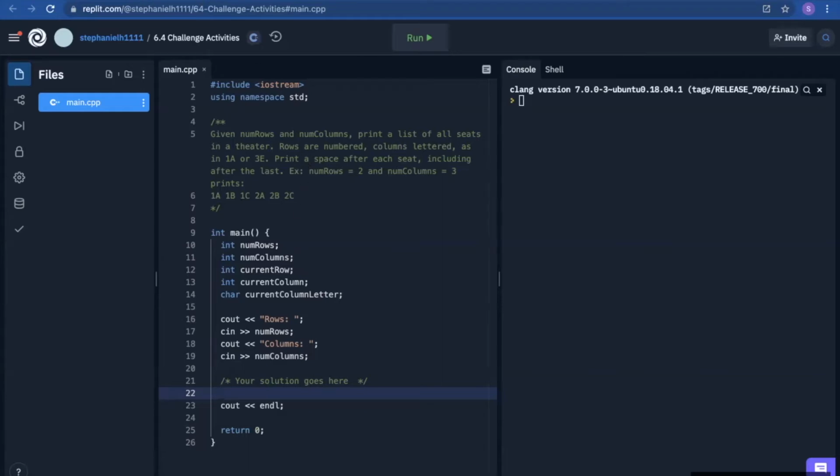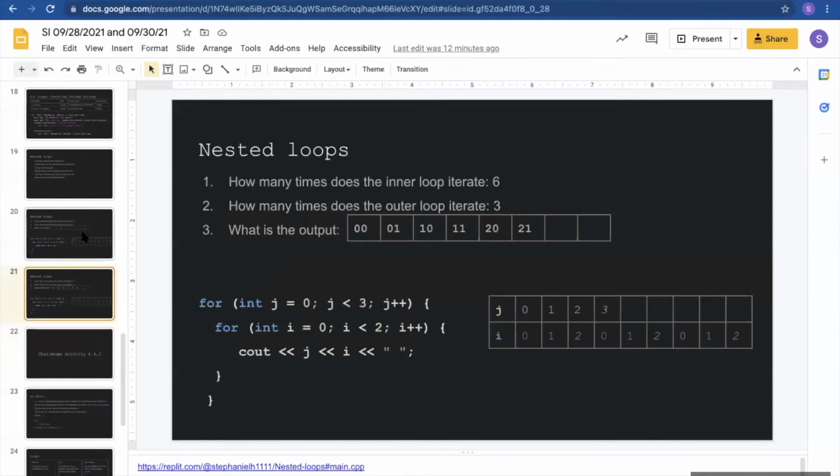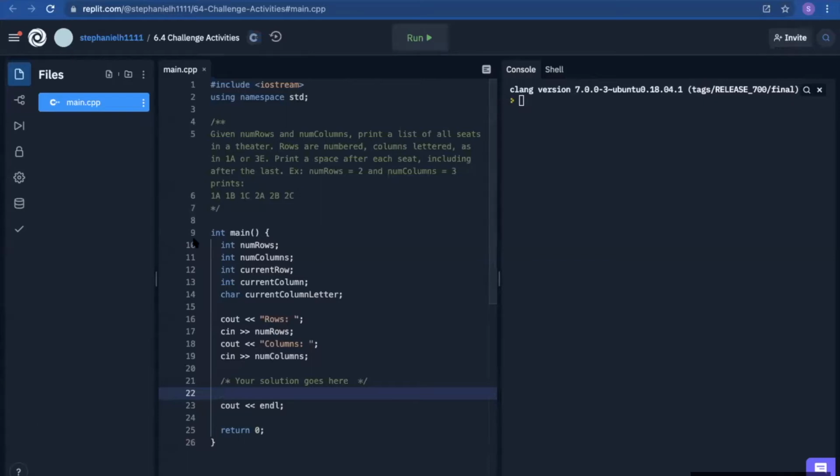So the hint that it's giving us is, remember how I was talking about how many times does each loop iterate? Well, the inner loop iterates 6 times. It's iterating more. So the inner loop should give us a hint that we want to take care of the letters in the inner loop because they're changing faster. So maybe what I want to do here is just create one for loop. I don't want to create 2 yet because 2 is complicated.